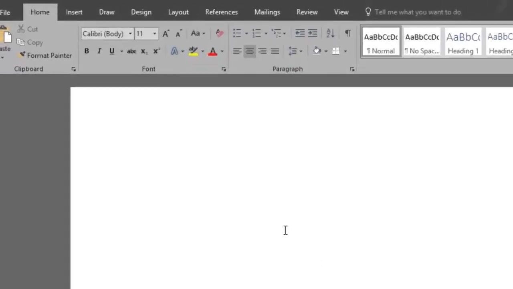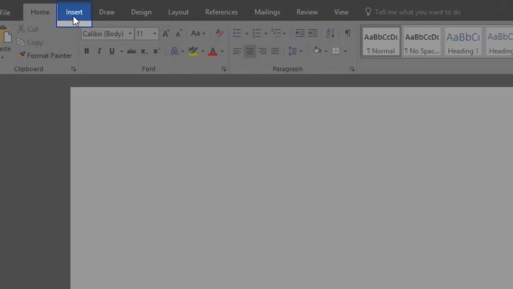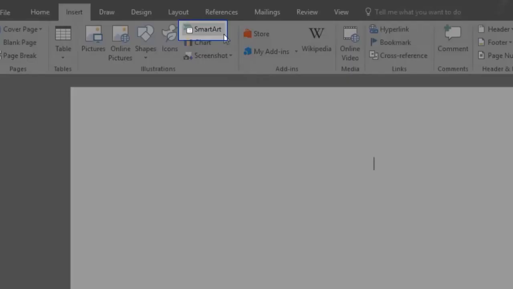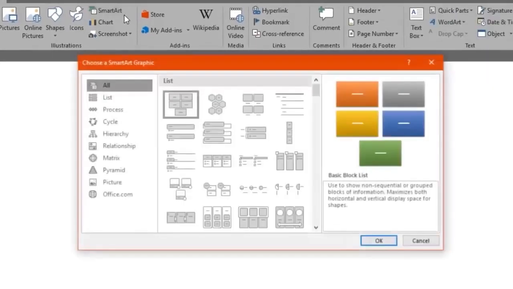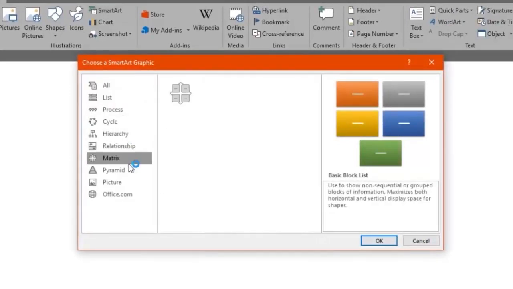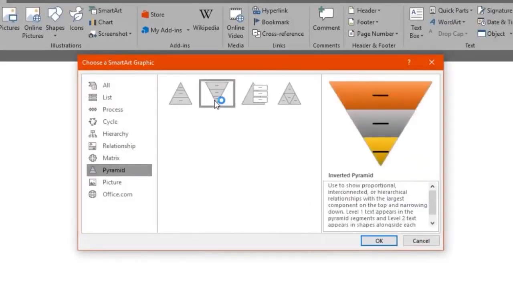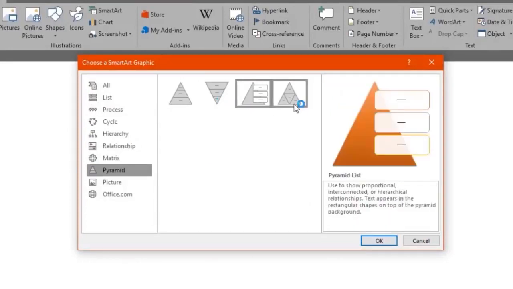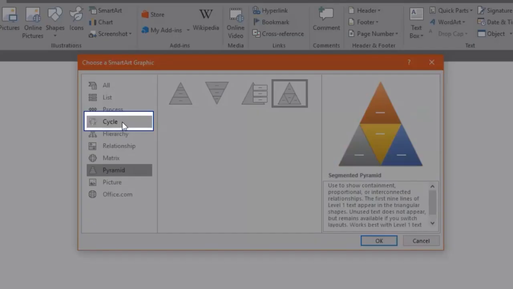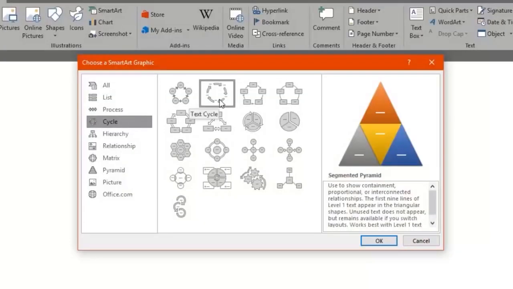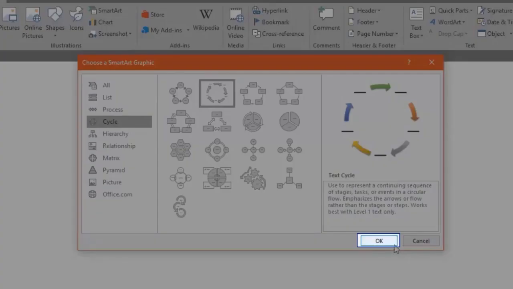So we have our blank document. We will go up to the Insert menu and click on the SmartArt button. As you can see, there are plenty of options such as lists, cycles, matrix, pyramids, and more. Every time you click on one, you will see a preview of it at the right-hand side of the box. We will click on Cycle, select the Text Cycle option, and click OK.